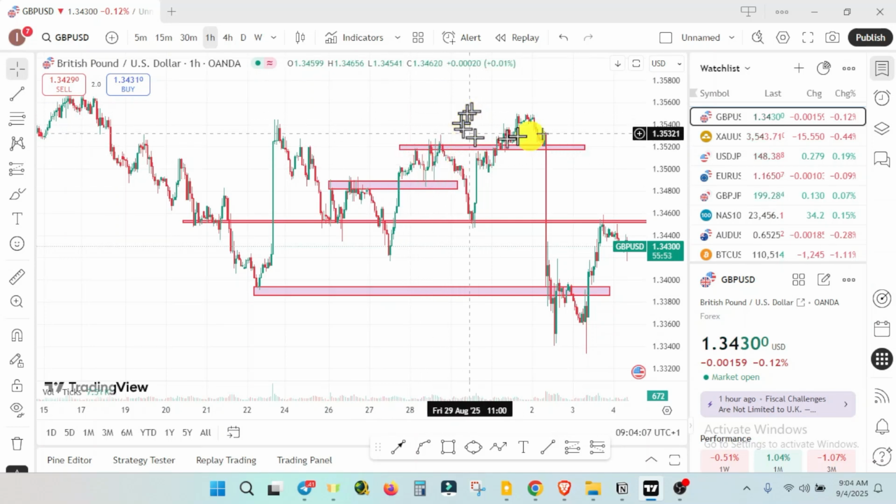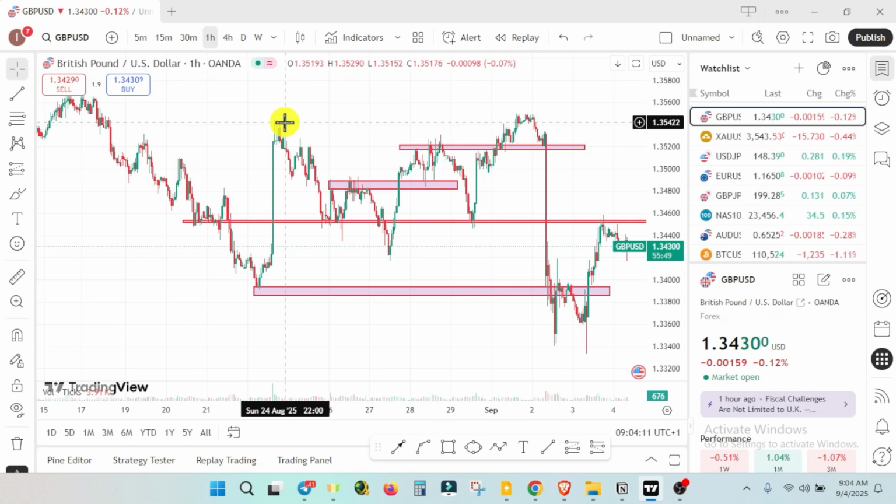In this video, I'm going to show you how to remove grid lines in TradingView. I'm going to show you step by step, so just follow along.